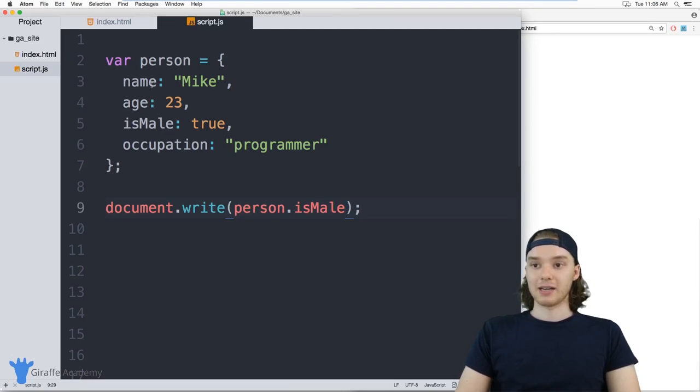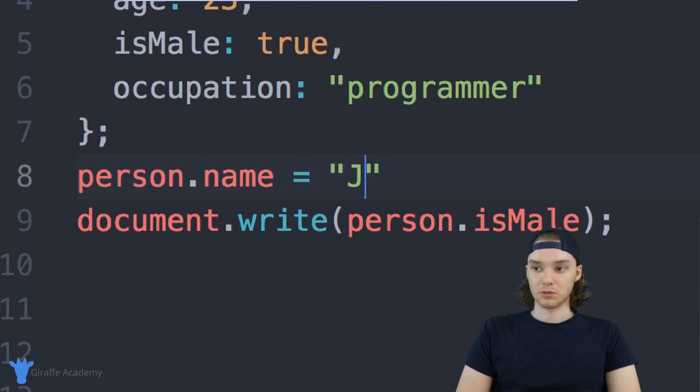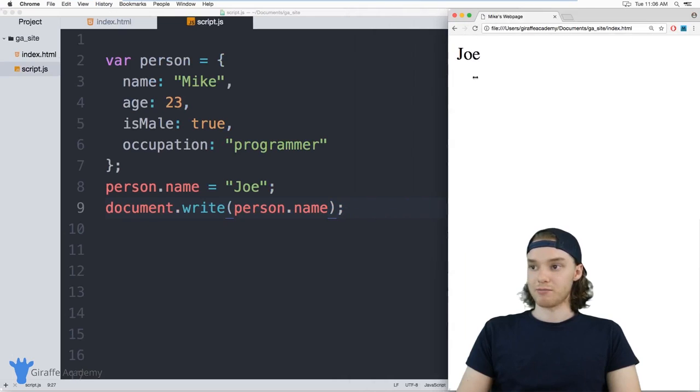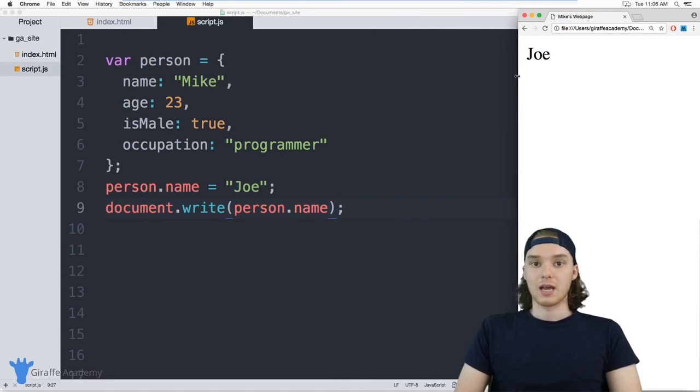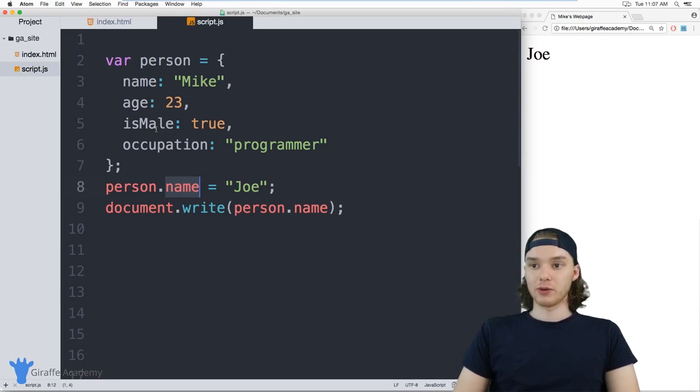I could also modify any of these attributes. So I could come down here and say person.name is equal to Joe. What this will do is modify the name attribute inside of this person object and change it to Joe. So now if we access name, you'll see that it's going to be Joe instead of Mike. So we're able to update individual parts of that object just by accessing the specific attribute inside of the object. That's a basic overview of objects.